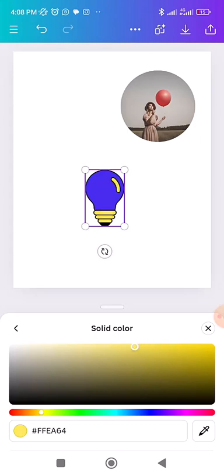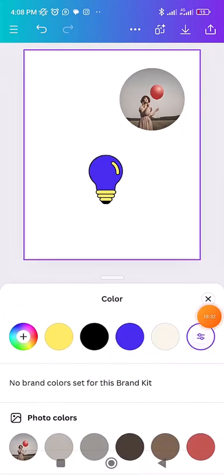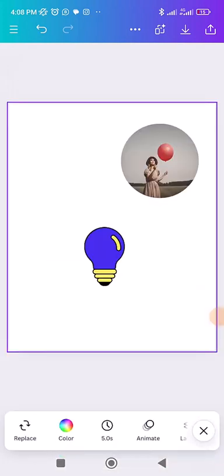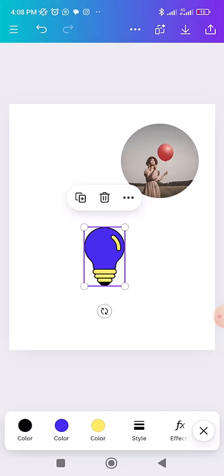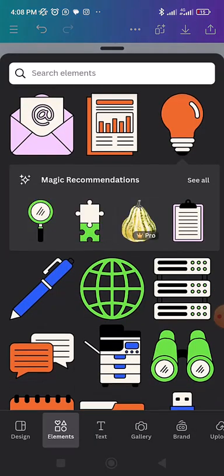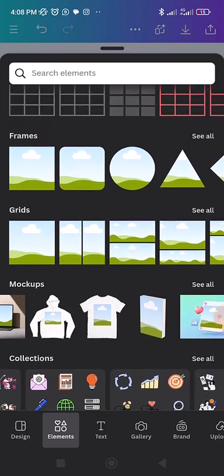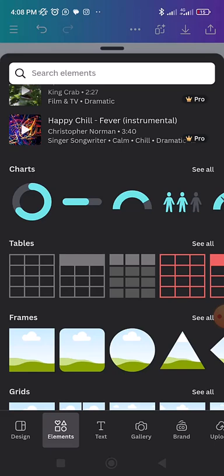You can see how I manipulated the color of this particular icon here. So same thing you can do for many other elements. So let me exit this collection area. Let me try that for, let's say, charts, for example. Let me try this charts.